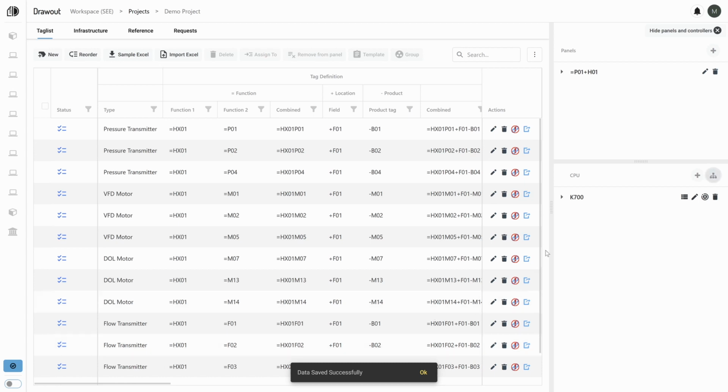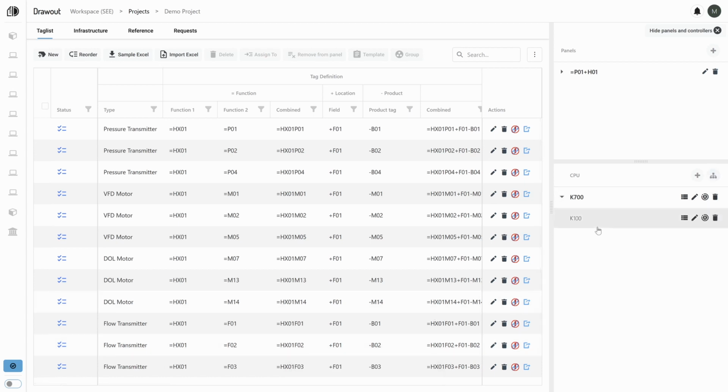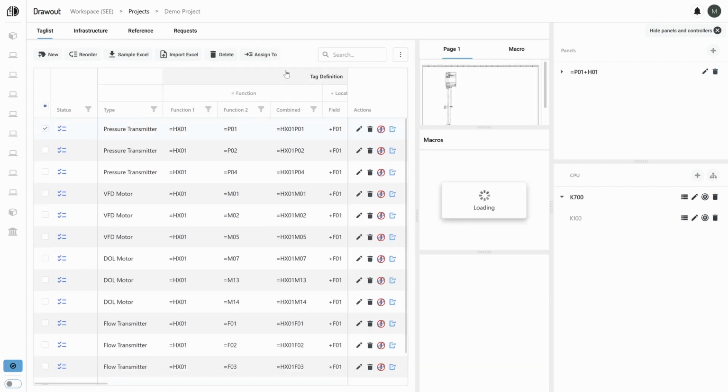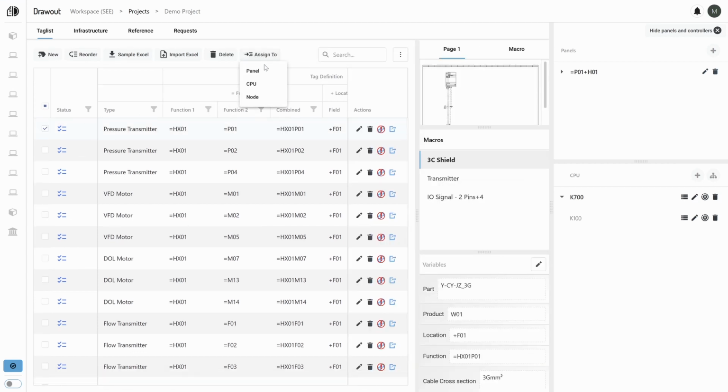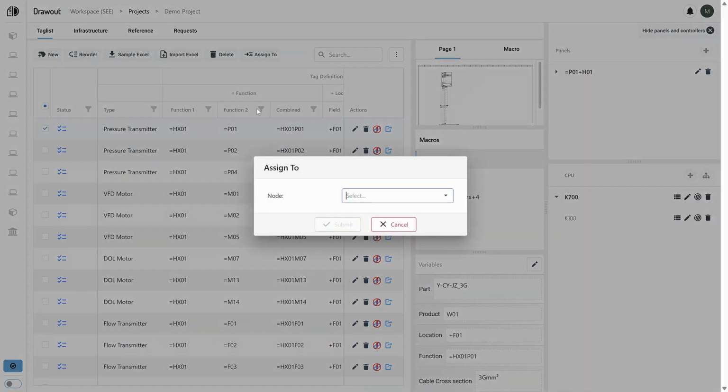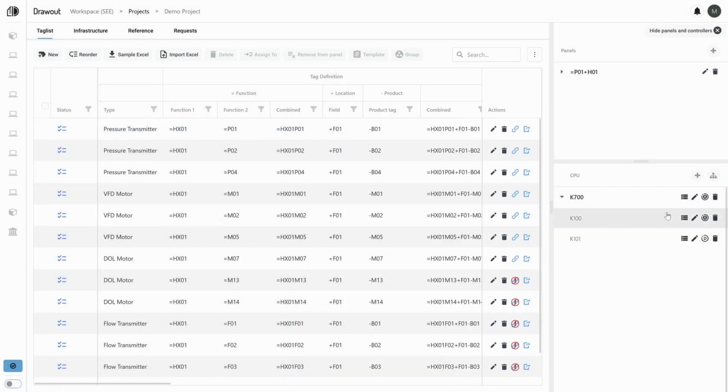The user can now assign addresses to the tag list and the infrastructure components. There are many ways to do this. The user can select the tag list or infrastructure component and assign to a node. The workspace automatically calculates the number of I/O addresses required and creates a hardware configuration of the selected node.